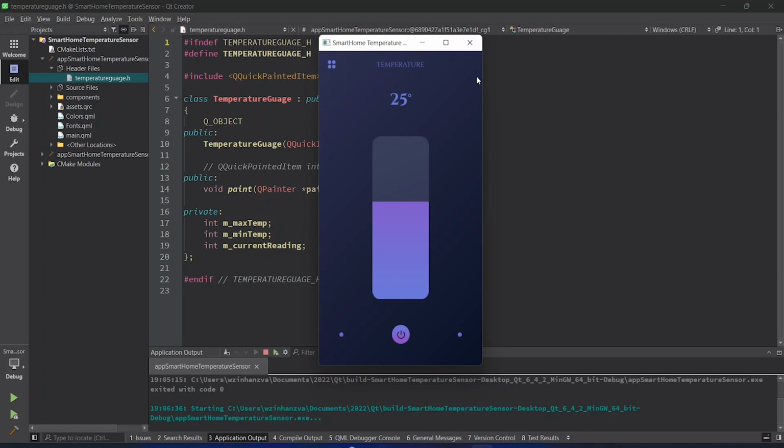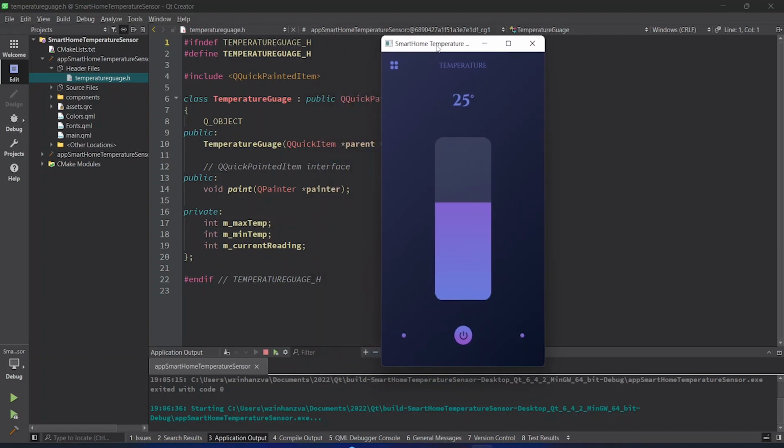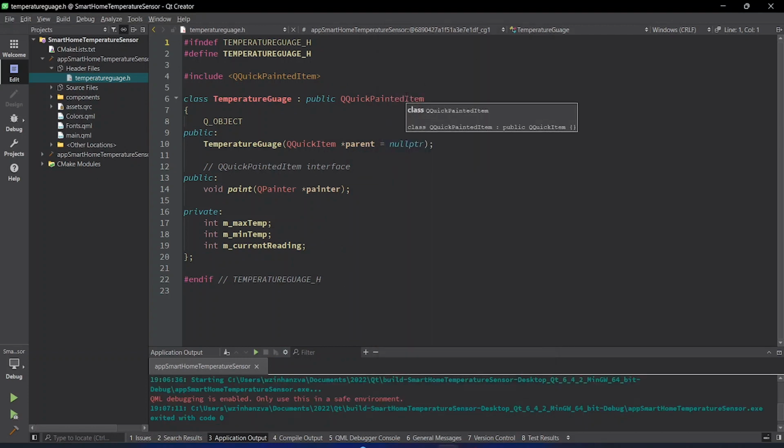So in this section we are going to simulate the sensor reading so that we can see the changes happening in this sensor. We do not have an actual physical sensor, so we are just going to simulate it to prove the concept. So in order to do this, what we are going to do is create a temperature sensor class.